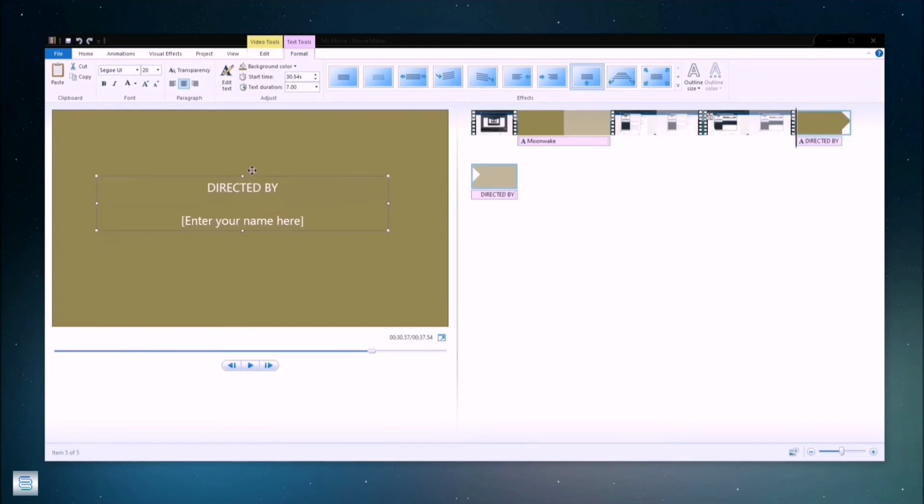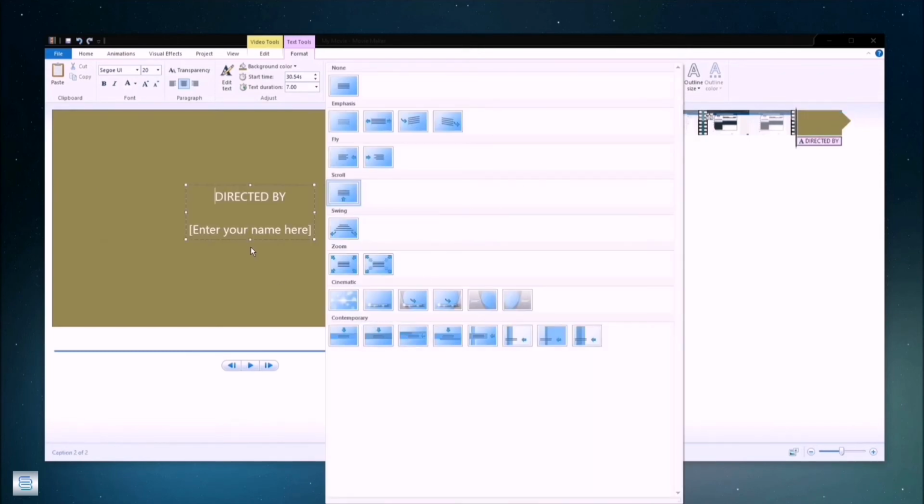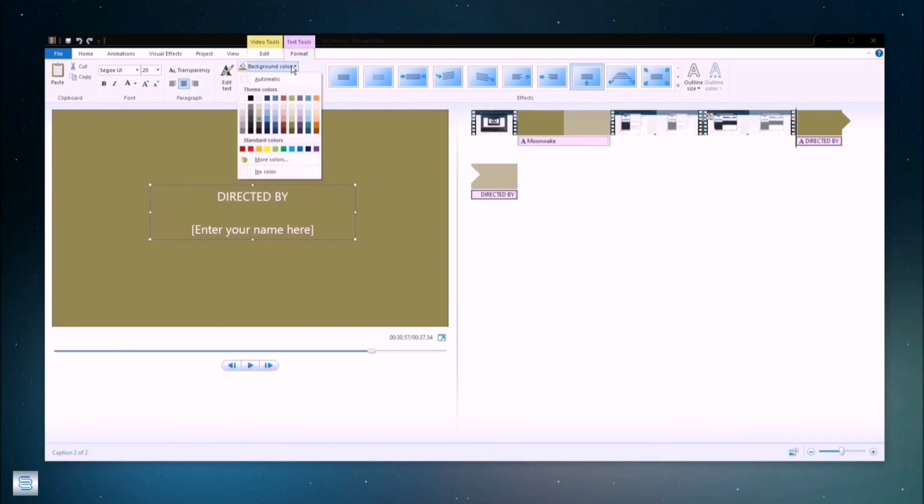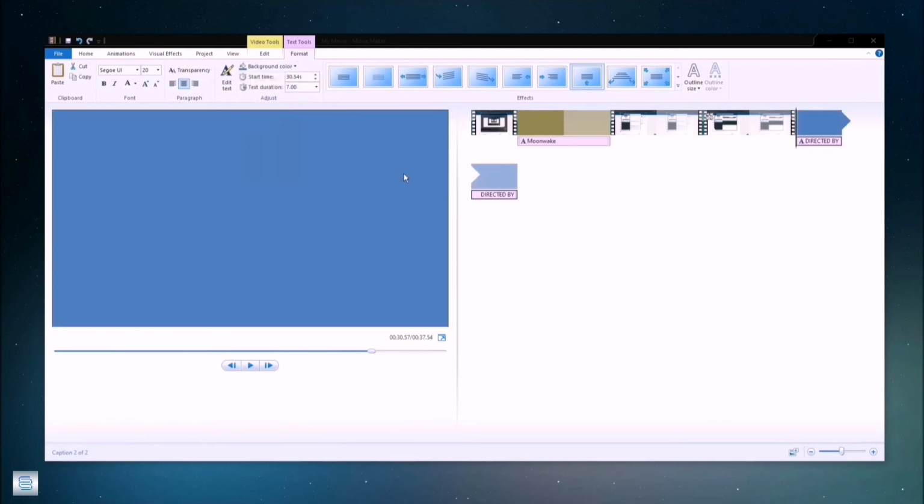Now you can also edit, just do the same thing as on the title. You can also edit the font, set the transparency, select the transition and how you would like that to appear on your screen, and also the start time and the text duration. How long would you like this text to appear on your video? And also you can always edit the background. Alright, so this animation is mostly used in the movies.